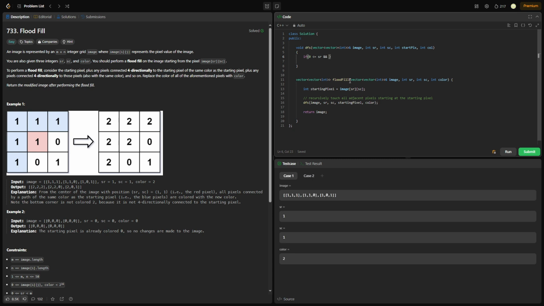height is, okay? So we're gonna say if the row is greater than or equal to 0 and it's less than image.size, and now we need to do the same but for the columns. So we're gonna say 0 is less than or equal to columns, and it's less than image[0].size, because let's say this would be column 0, column 1, column 2, right?